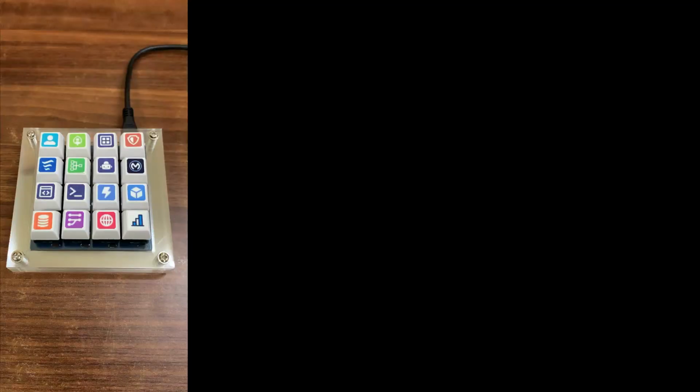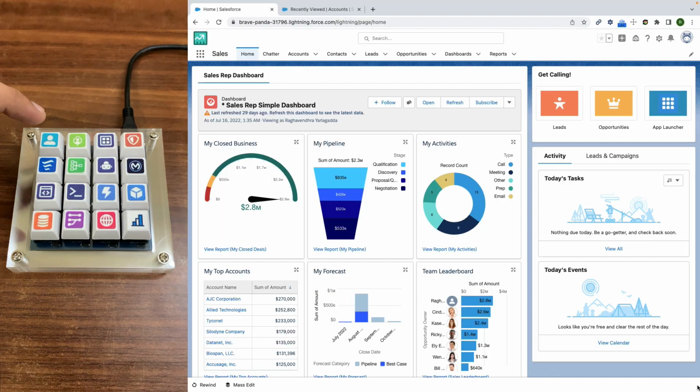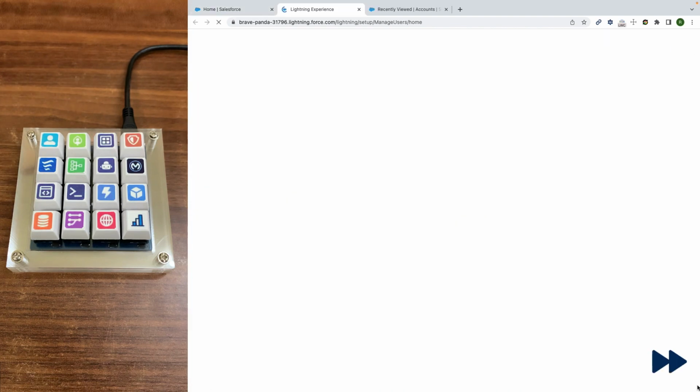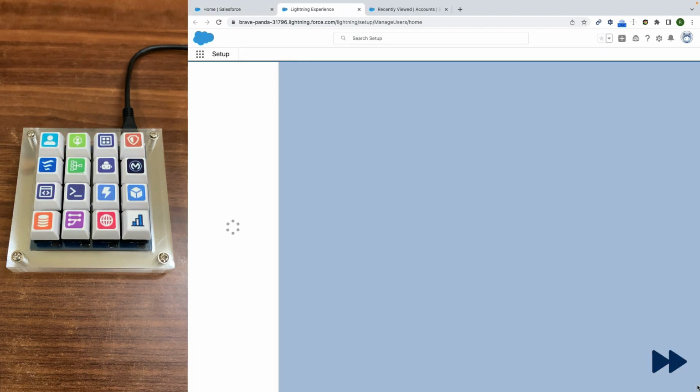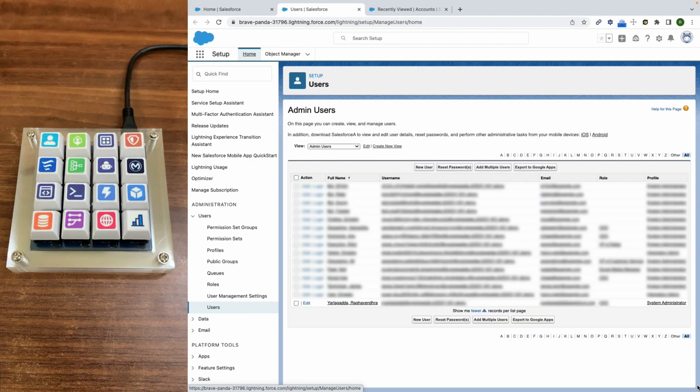All of these buttons are conveniently grouped and placed according to their usage. The first row is the security row. The second row is the automation row. The third row is the developer row, and the fourth one contains a few miscellaneous items. The first button opens the users page in setup. Pressing it twice opens the detail page of the current user.